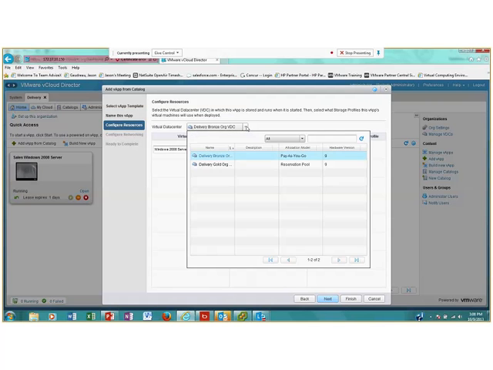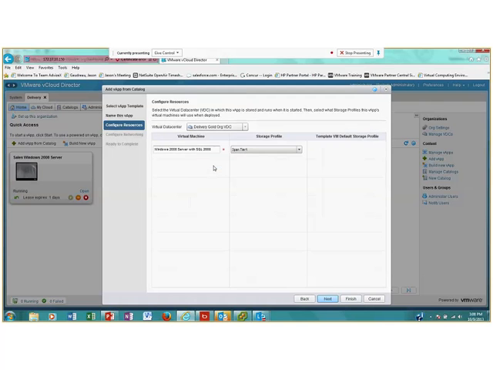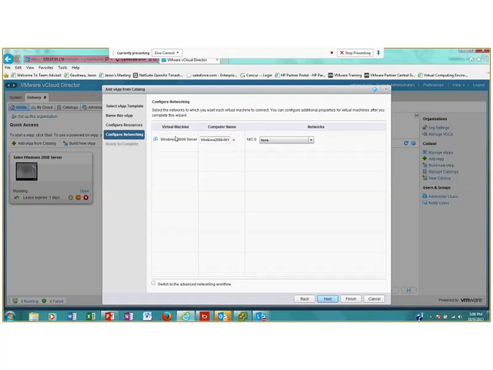Since SQL is pretty important to me, I'm actually going to put it in my gold org VDC. And I want this to be on tier 1 storage, which is all that's really available with my gold organization because that's what I've set up in my organizational VDC. Configuring the network. We're just going to leave the default right now.